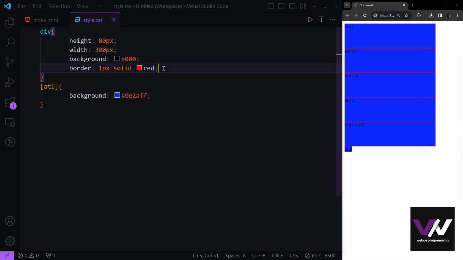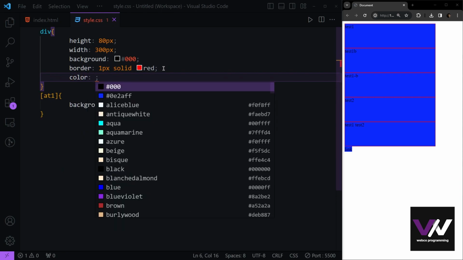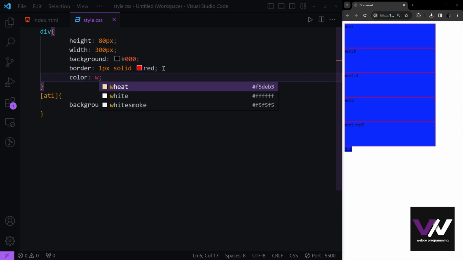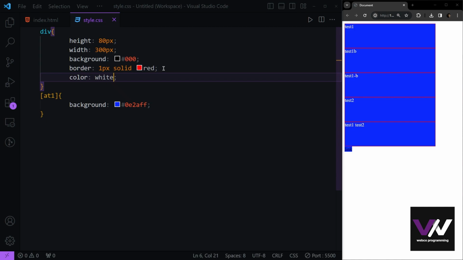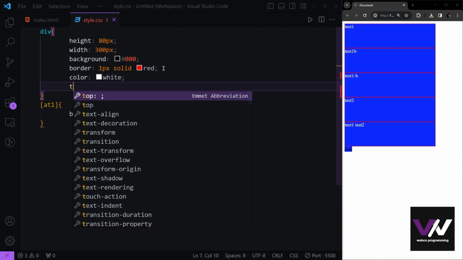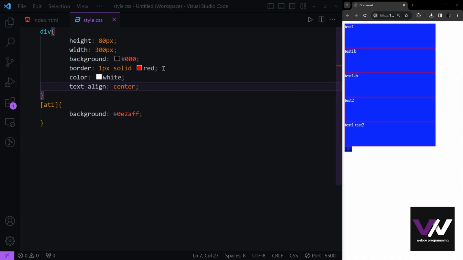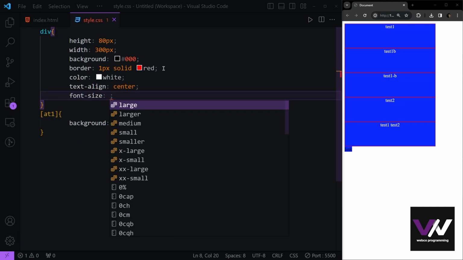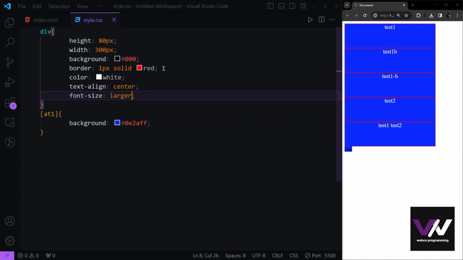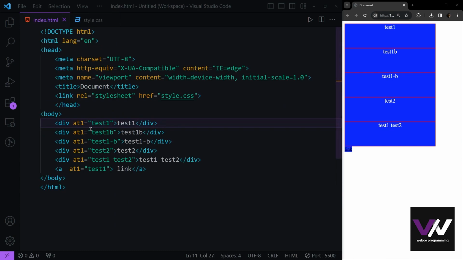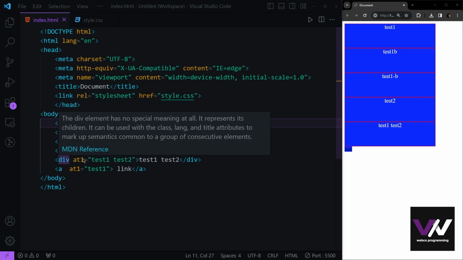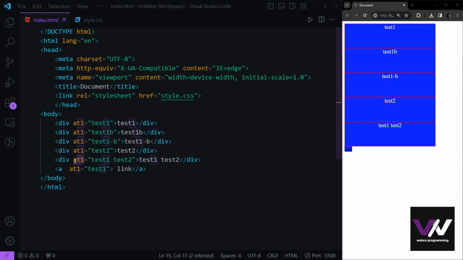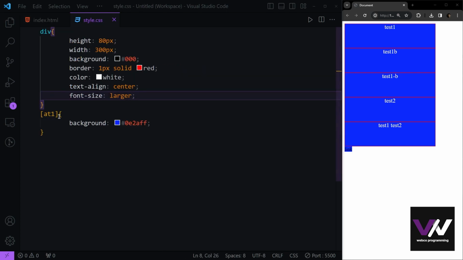And here, let's make the color of them white so we can see them better. Let's make this center. And now let's make the font size larger. Okay, this is good. Now, if we want to select the divs with attribute 1 inside them, we are going to use div before our bracket here.